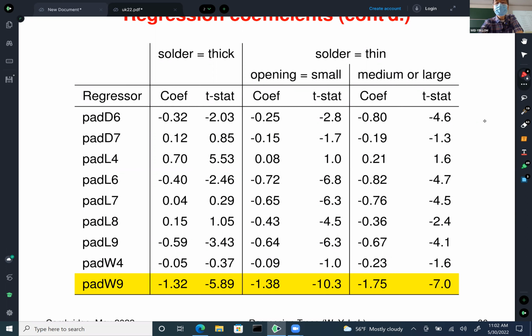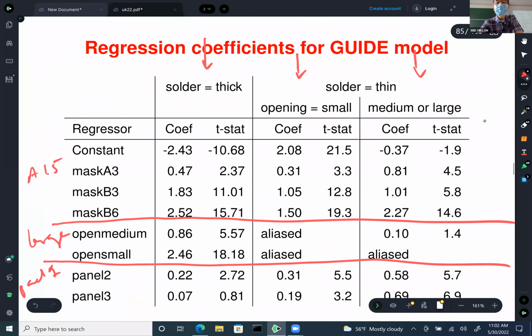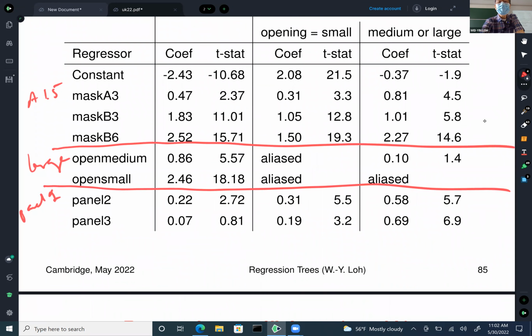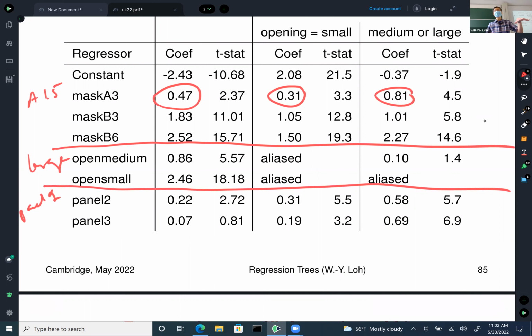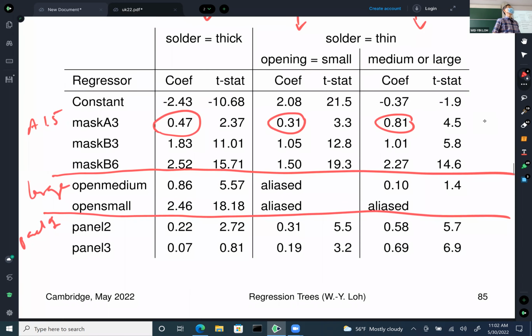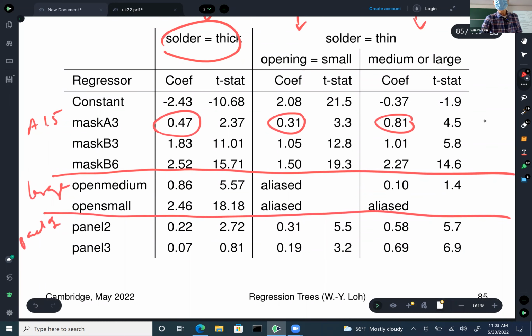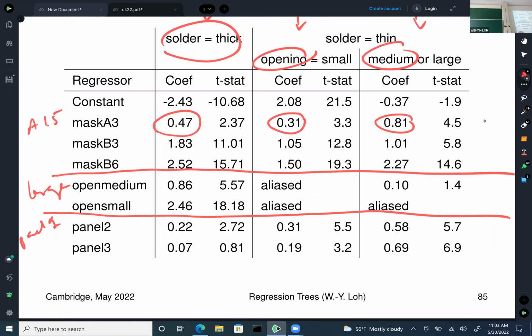Say just take here, right? The coefficient for A1, A3 is 0.47 here, and 0.31 and 0.81. So it goes from 0.47 down to 0.31, goes up to 0.81. That's an interaction. That means the interaction occurs when the effect of one variable is modified by the effect of another variable. Here, there are 2 other variables, which is the thickness of the solder and the opening. Right? Depending on what those values are, the coefficient for mask A3 will change.